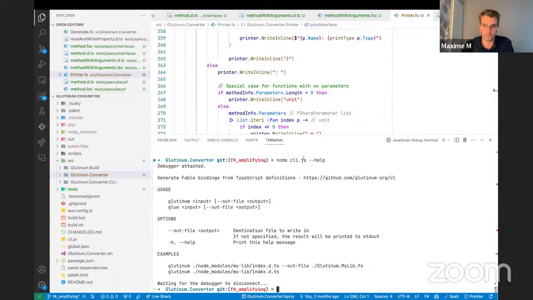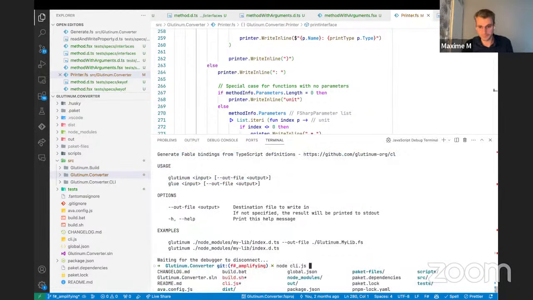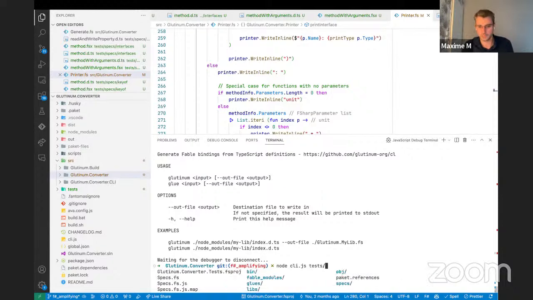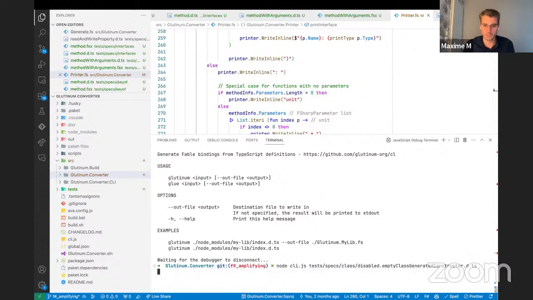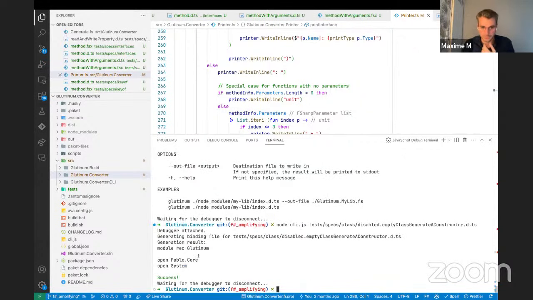So you have here, for example, the help manual, the usage manual, which is shown. And what you can do is test it out against your own bindings. But in our case, we are going to test it, for example, against the specs. So I'm just going to take one at random. So here, for example, yeah, there was no class to generate.